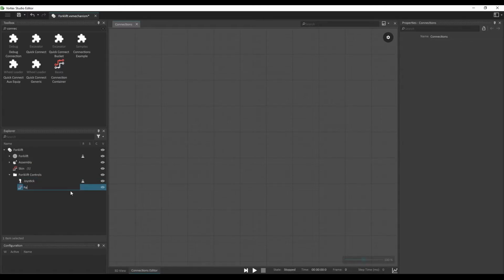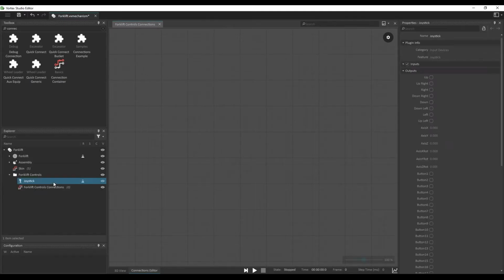Let's rename it forklift controls connections. So from the joystick controller, we'll find the vertical axis of our left joystick, which is axis Y, and we'll drag and drop this property into our connection container. Let's do the same with the horizontal axis of our right joystick, which is axis Y rotation. So these two outputs will correspond to the throttle of our forklift as well as the direction.